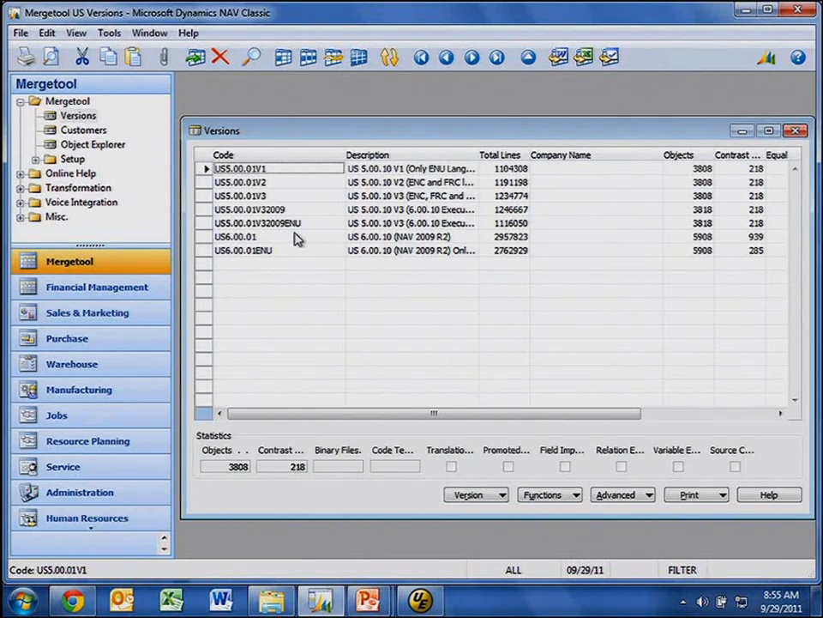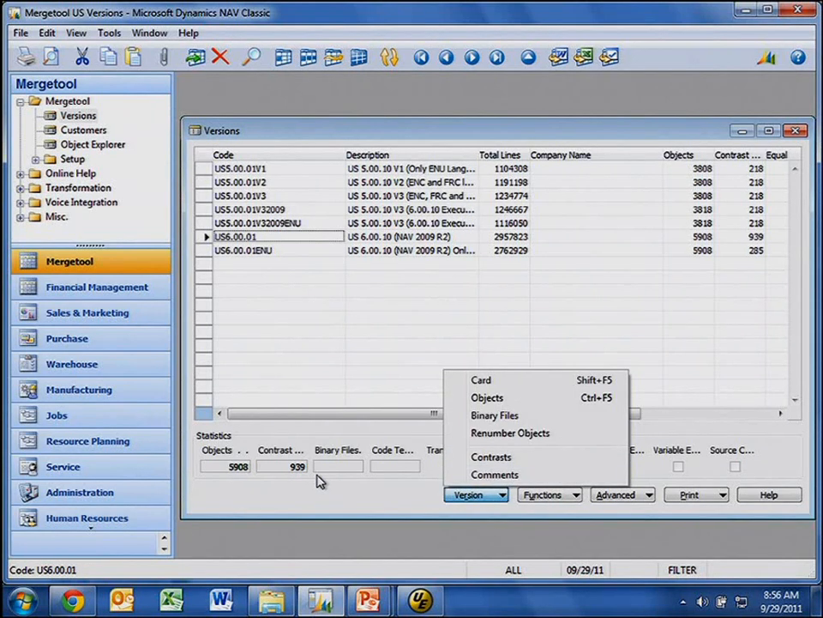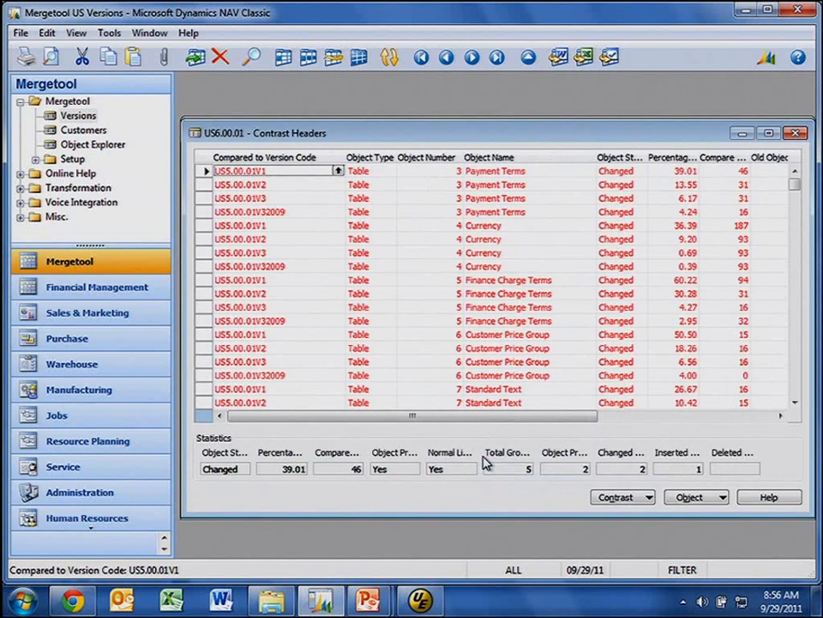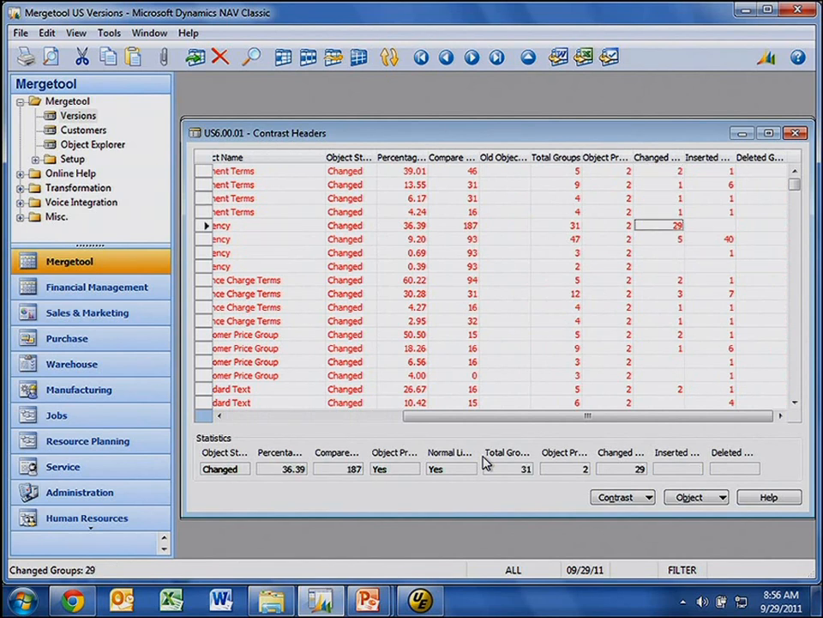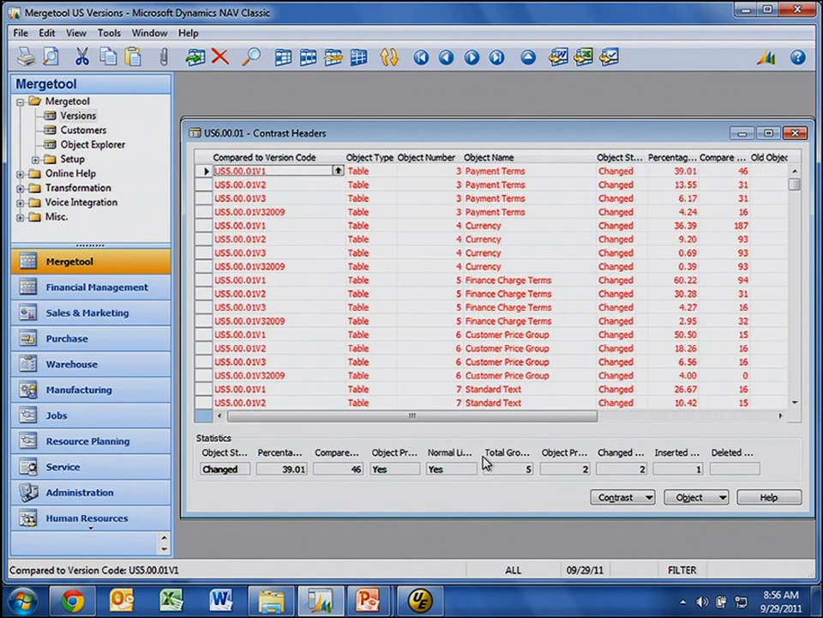Let me just go down here and look at what that actually looks like. So I have a 2009 Service Pack 1 down here, and I have compared. Oh, I have contrast. I was just thinking that I didn't have anything. I was looking at these counters down here, and I looked at the wrong place. In here, you can actually see the payment terms table. Quite a small table. If I had used the first W1 version here, I would have looked at 39% of the whole object changed, a huge number of change groups and all kinds of things like that. And it would be a really, really nasty merge.